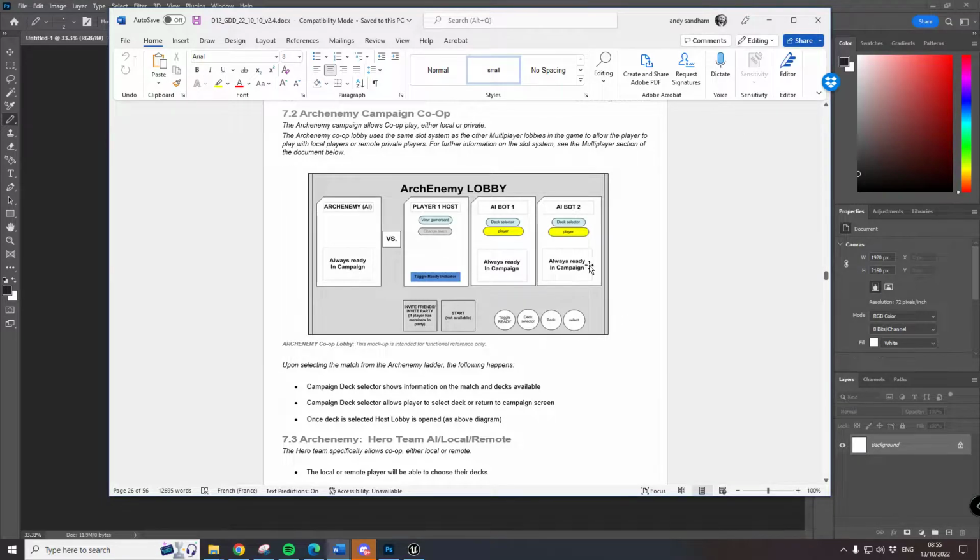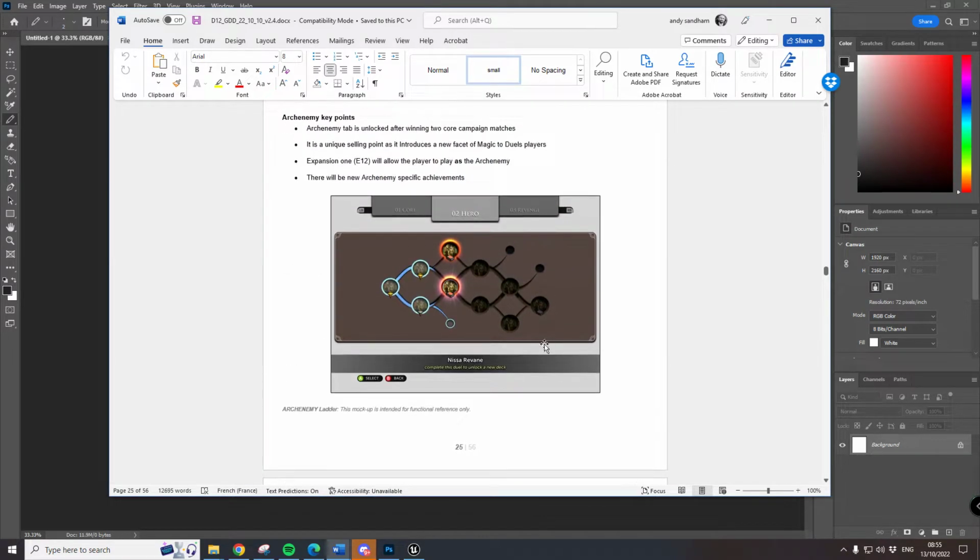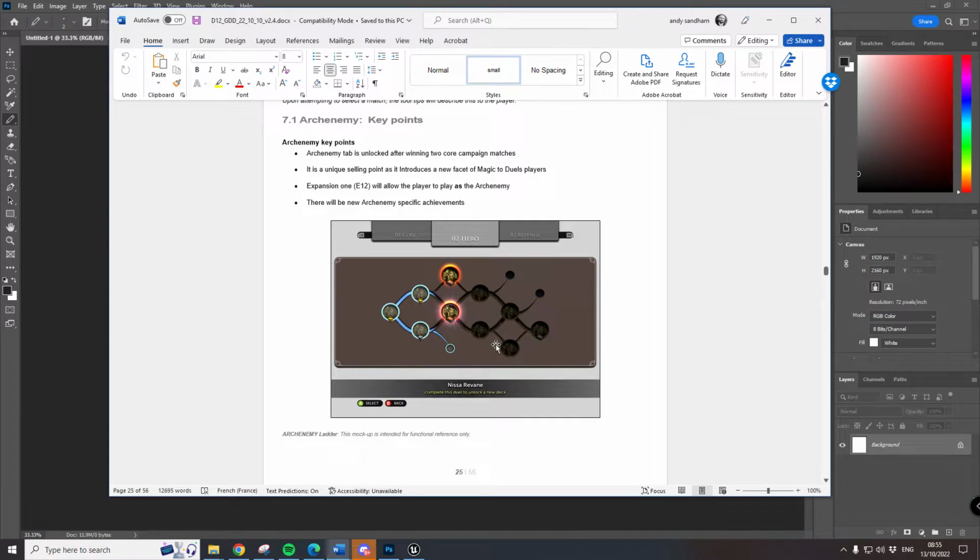Duels of the Planeswalkers. So this is something I've created for the programmers and the art team. It's the simplest representation of the Archenemy lobby. Obviously, it's so complicated anyway that I wanted to make sure I'd simplified it. So in this GDD, there's various examples. This is coming from the art department, showing how the campaign ladder will work for the brand new game mode.